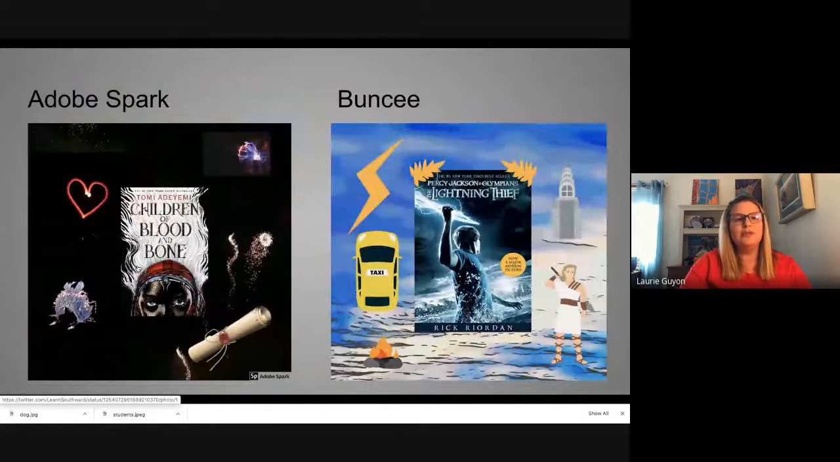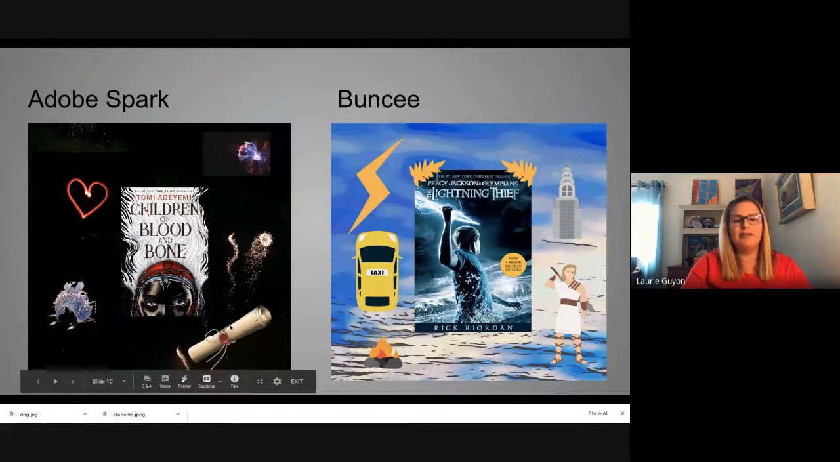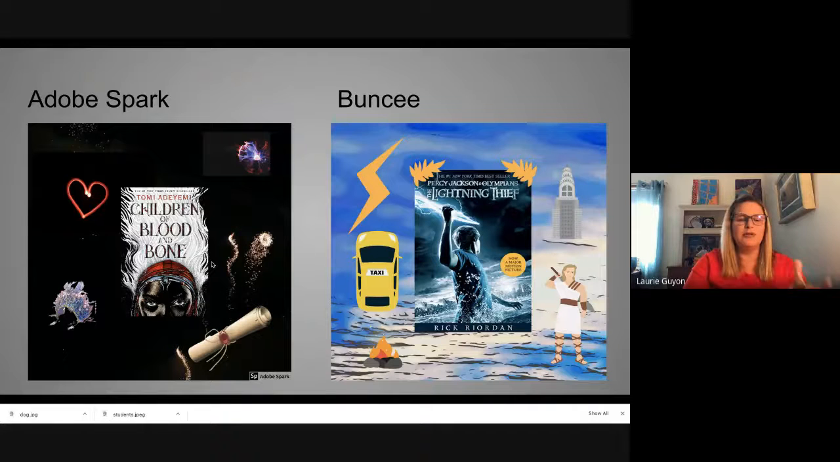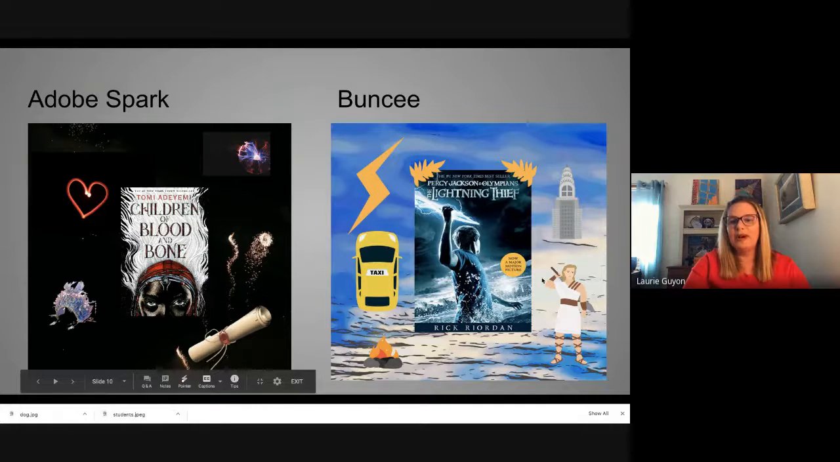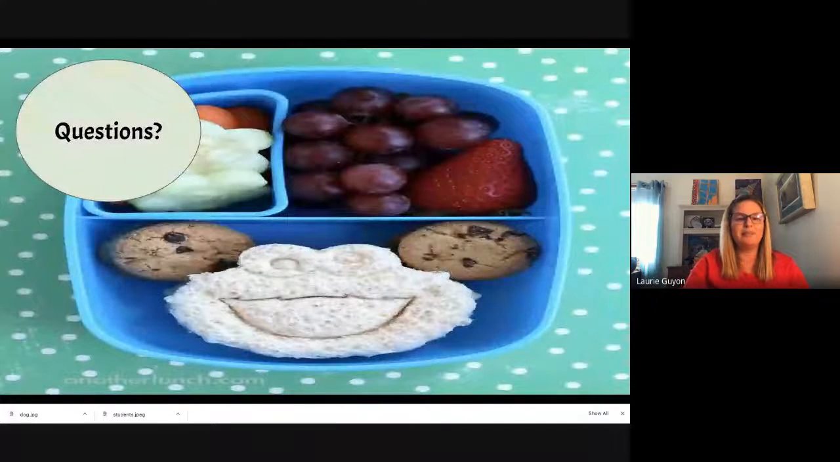Other ways you could do them: Adobe Spark, like I said, you can add in images, put in different backgrounds. You can use remove BG to get your different ones. I mentioned in Buncee that you could use images. You can see the difference between using an actual image and a cartoon kind of image. You can certainly do them in Buncee just the same. Both Adobe Spark and Buncee have the square already set, so you don't have to try to figure out the shape.